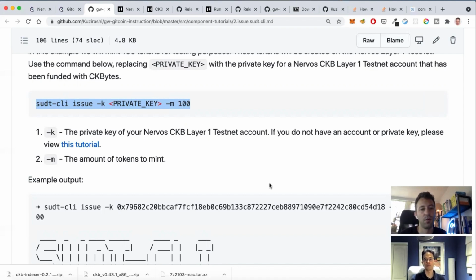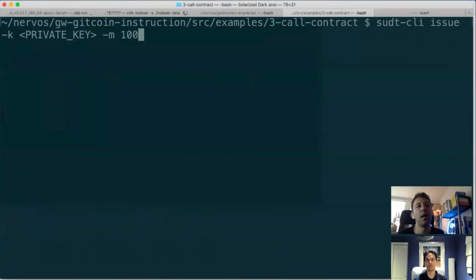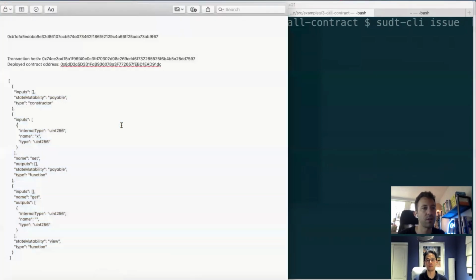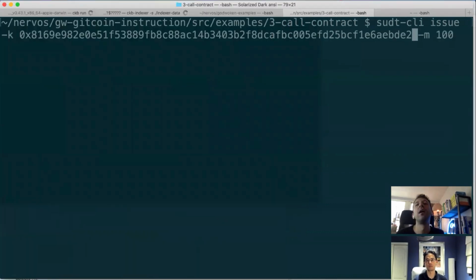Okay, so we are going to create 100 token here. So let's paste this. And for our private key, we're going to replace this with what we have in our node. So let's scroll up, and here this is the private key for Nervos. Okay, so let's put this here. All right, so enter, and it's going to create our token.